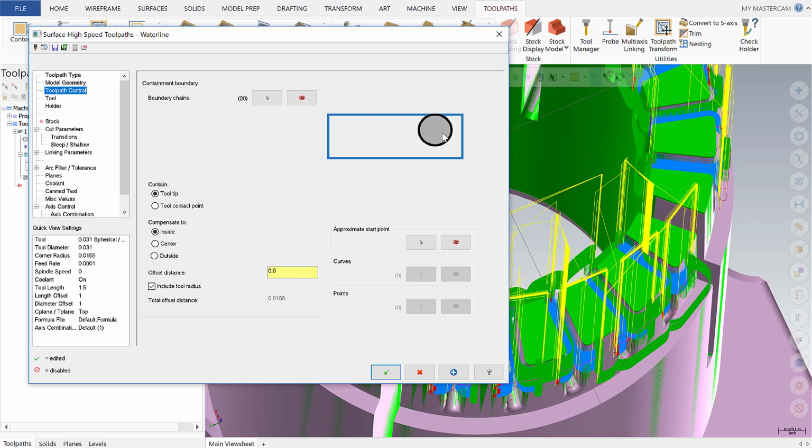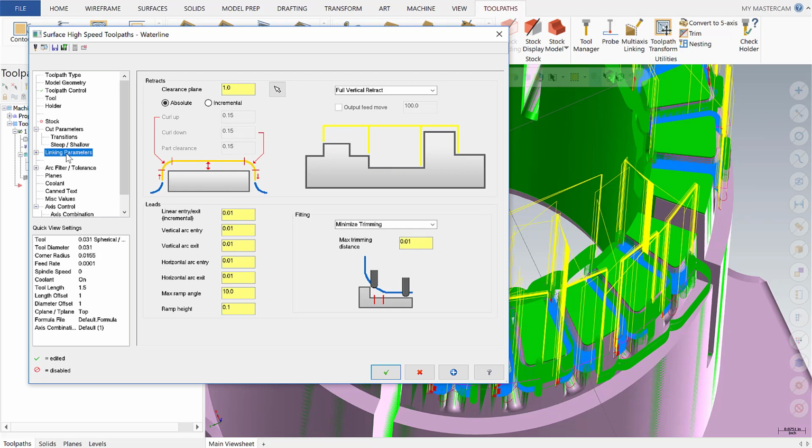excess toolpath motion. Next, I want to go down here to the linking parameters, and I want to change my clearance plane to 0.1. And instead of a full vertical retract, I want to go to a minimum vertical retract.